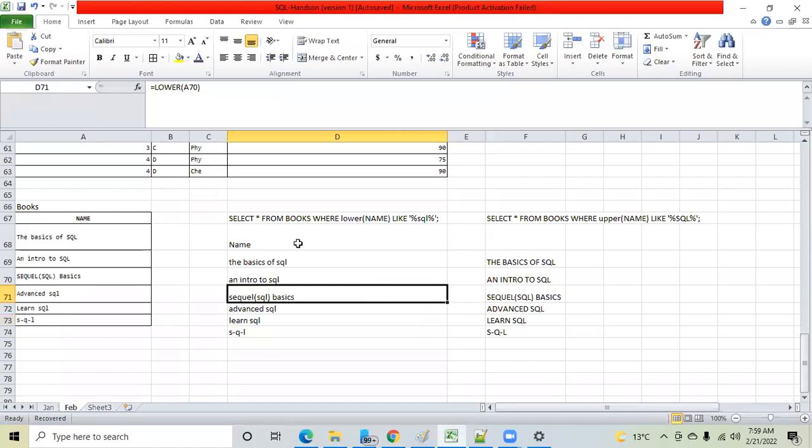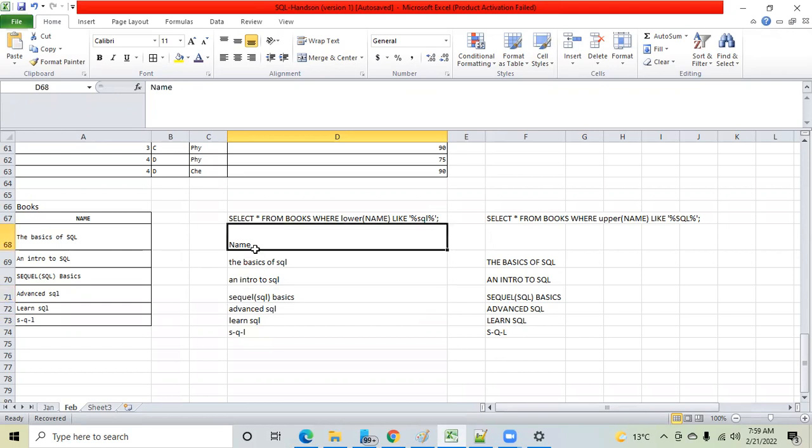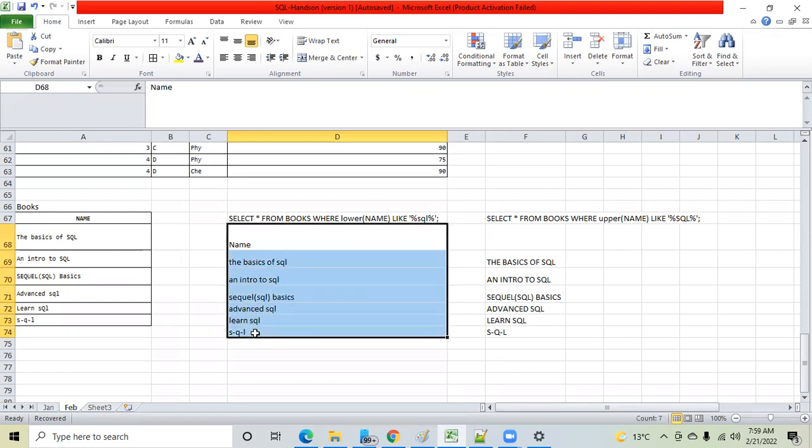Okay, now, but I have a question. So here I have told you that SQL will convert this in lowercase. Do you think now the data will be saved in this format, or will it be in the original format only? Original format only. Yes, original format only.